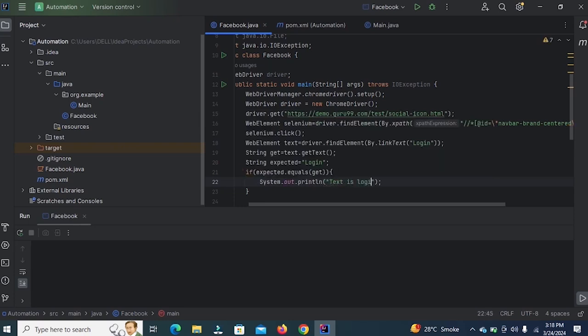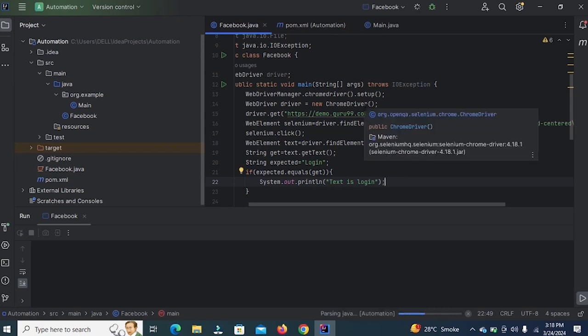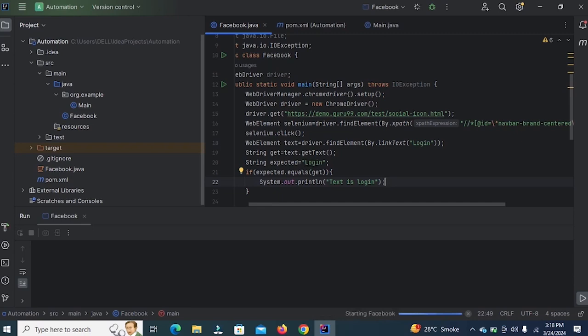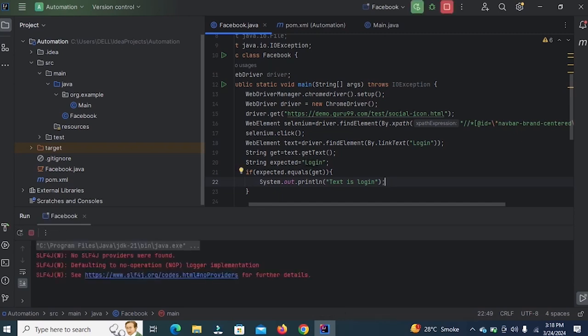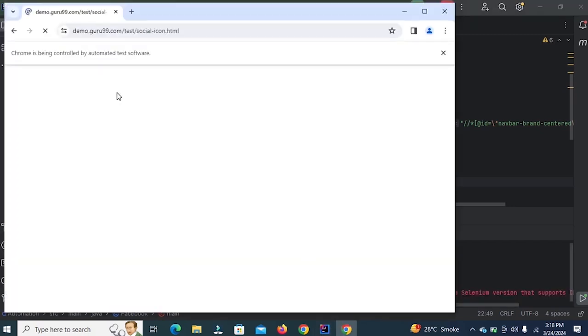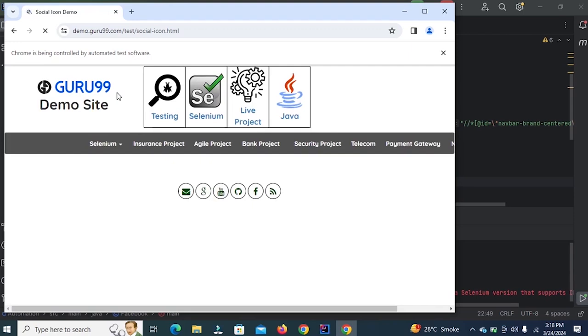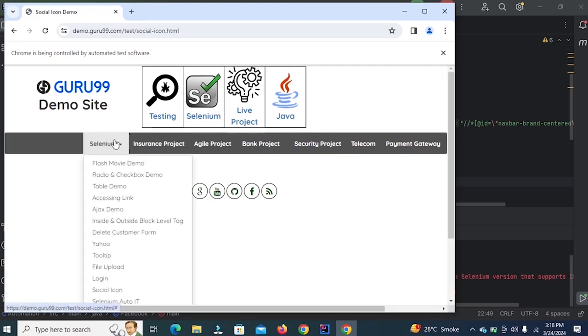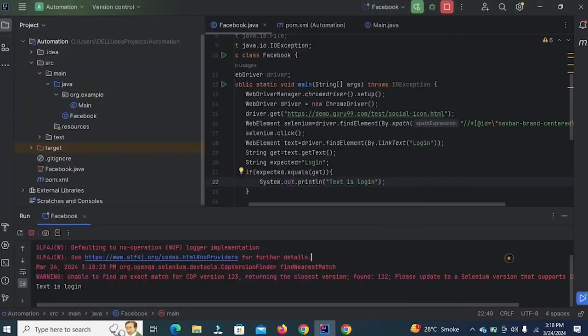Let's run this script. In this tutorial, we verify the login text which is in the drop down. Chrome driver is opening. Click on this Selenium and verify the text login. Here, text is login is successfully printed in the console.